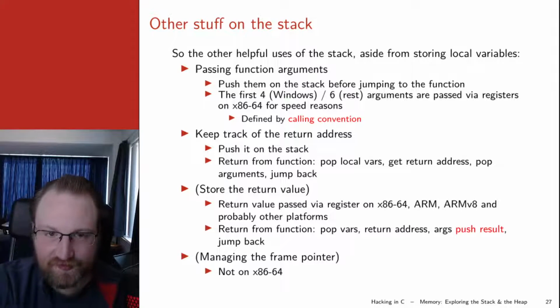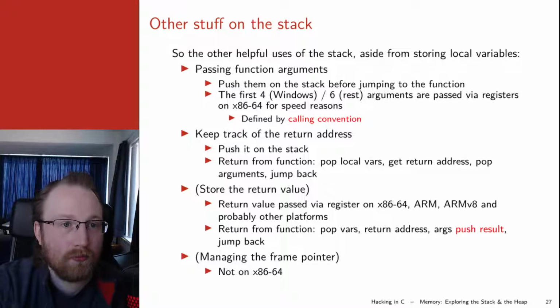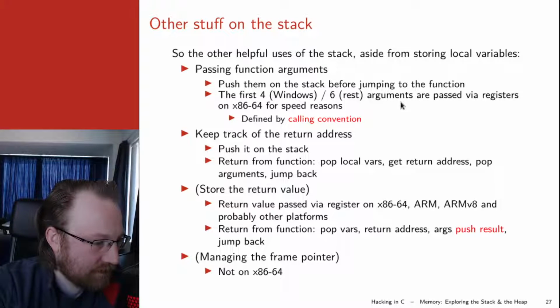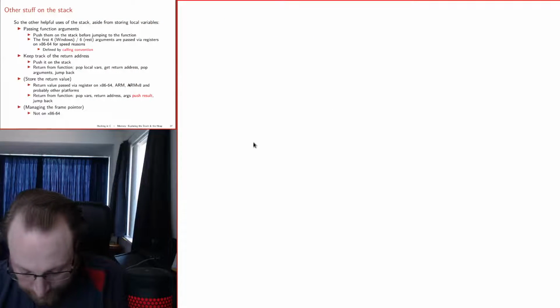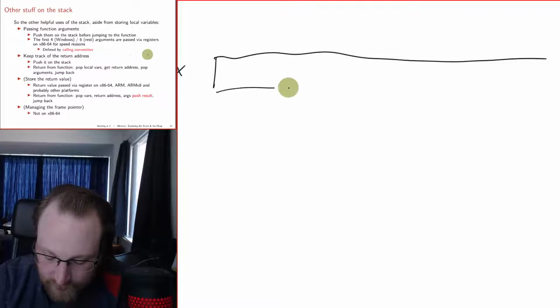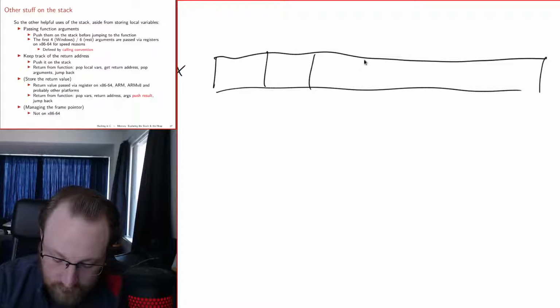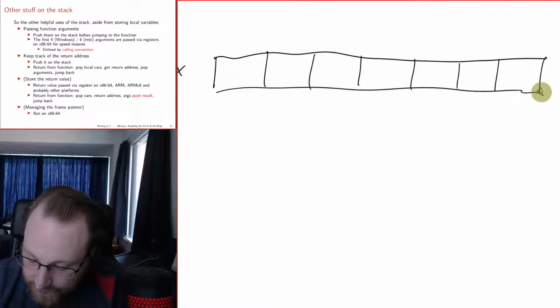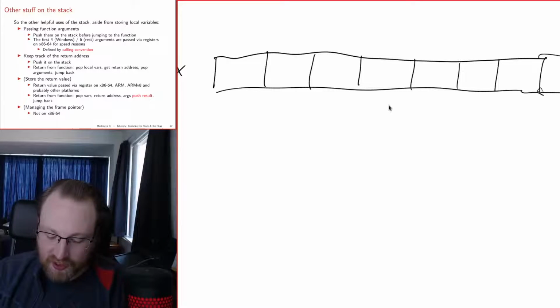So on x86-64, basically, let's say we have this. Okay, so we have a register called RAX, which is 8 bytes wide. 1, 2, 3, 4, 5, 6, 7. There we go. Okay, so it's 8 bytes wide.